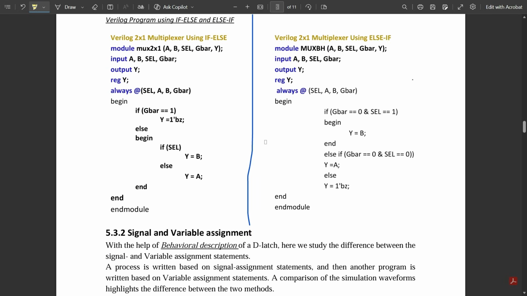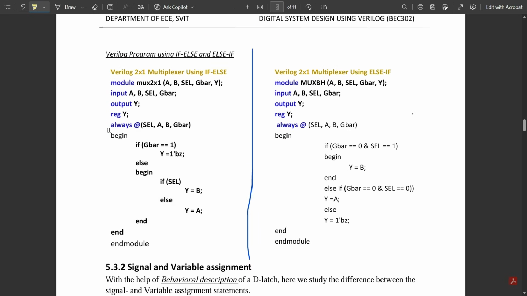Now let us see the Verilog format for a 2 is to 1 multiplexer using both if else as well as else if. What is the difference between the if else and else if statements? We'll see now. Firstly, let us see the Verilog 2 is to 1 multiplexer using the if else statement. First you write the module name, mux 2 into 1, and the port parameters: inputs are a, b, select line, G bar, and one output is y. Mention the inputs and outputs here.